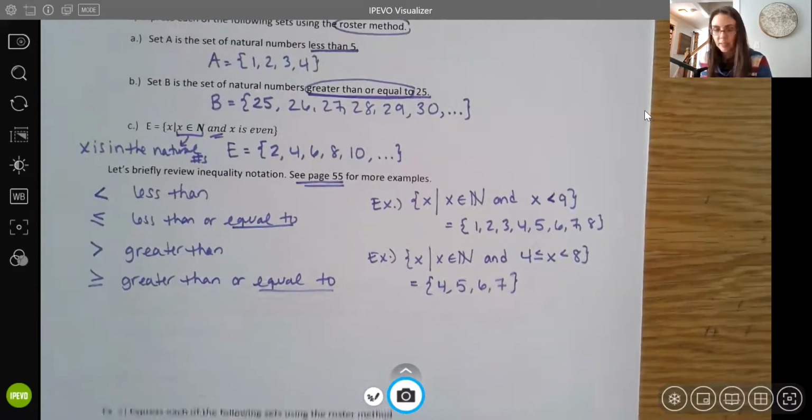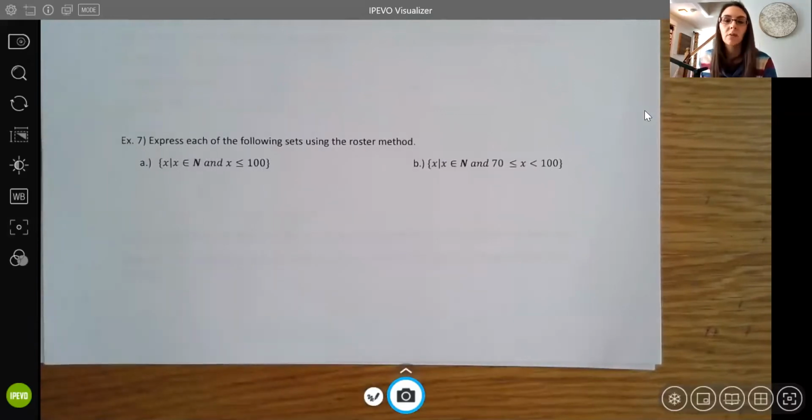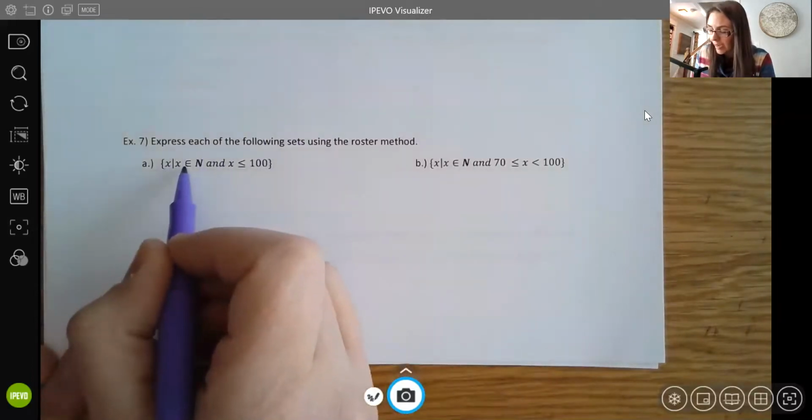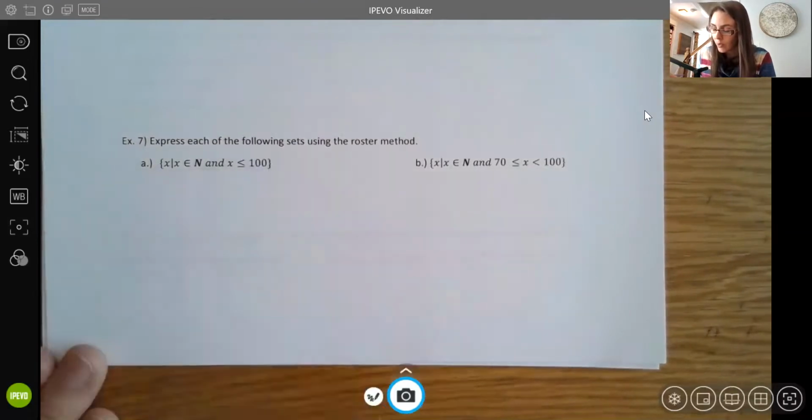So let's do these 2 examples. Express each of the following sets using roster method. So we're going to list out the elements. x such that x is a natural number and x is less than or equal to 100.